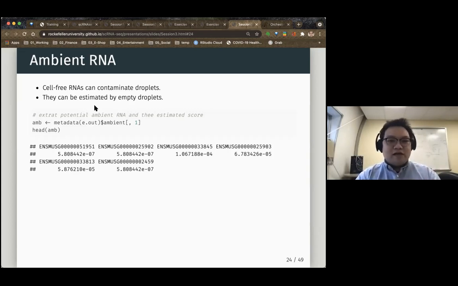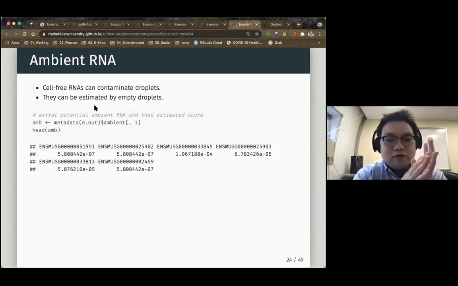RNA. For example, if a red blood cell is ruptured, the hemoglobin RNA would be disseminated in the whole solution. If this RNA forcibly enters a droplet, we would consider this cell is expressing hemoglobin, but it's not true. So we have to remove this kind of RNA.